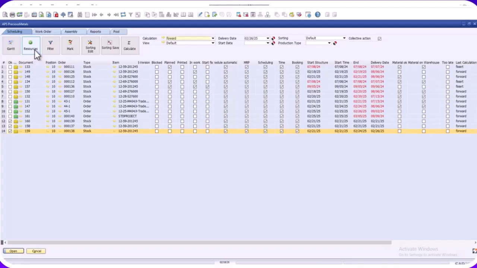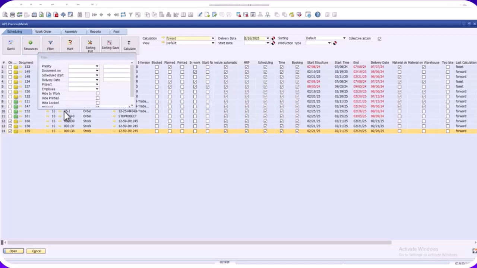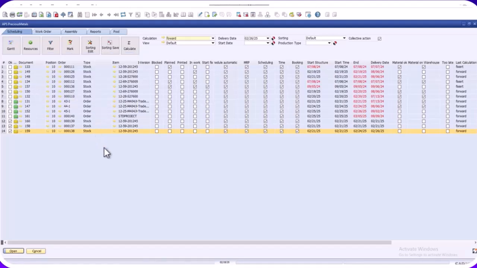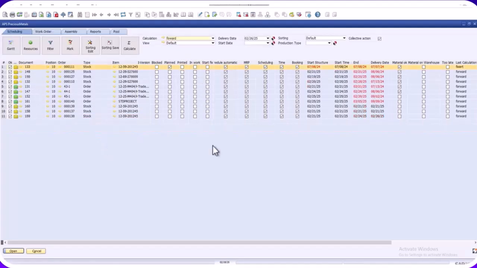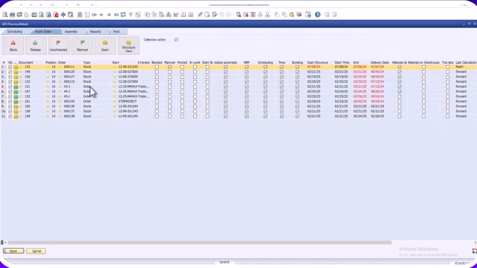You can always filter by resources, filter by work orders, filter by a lot of documents if needed. For example, I can just hide the in-work ones to simplify the view, as you can see here, with fewer work orders. Another great thing about the APS tool is the capability of reviewing whether you can block a work order, release a work order, or plan a work order.